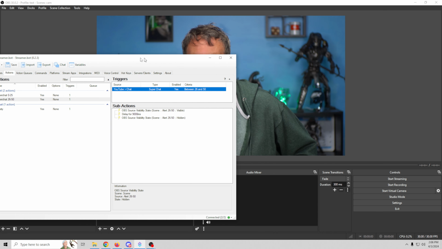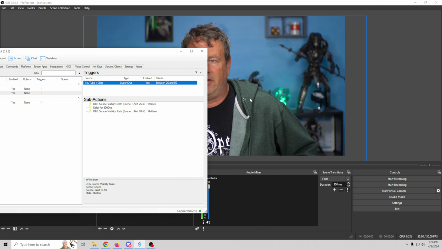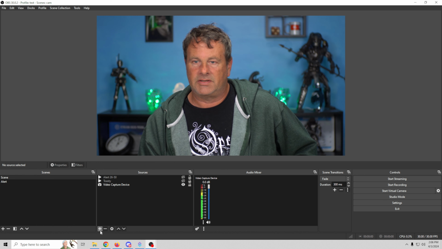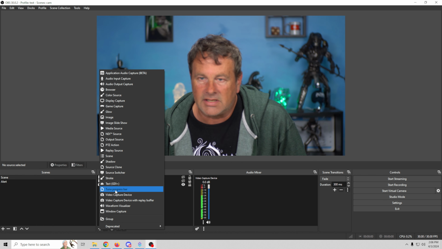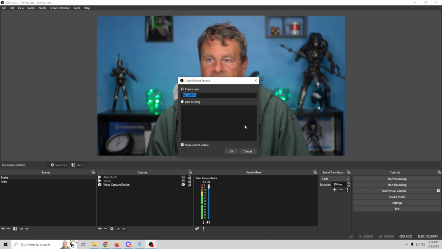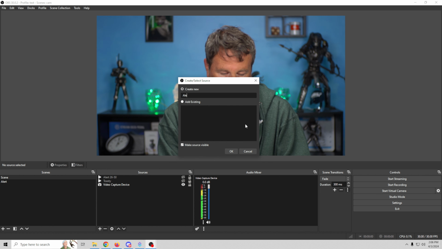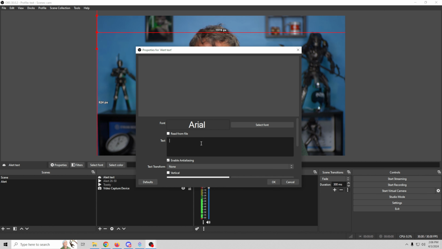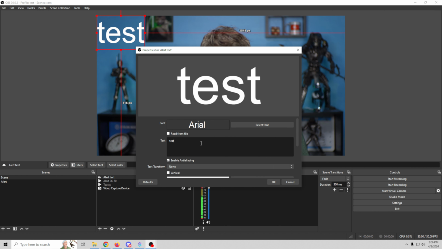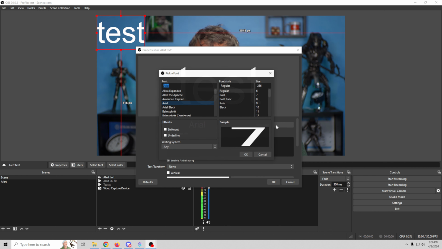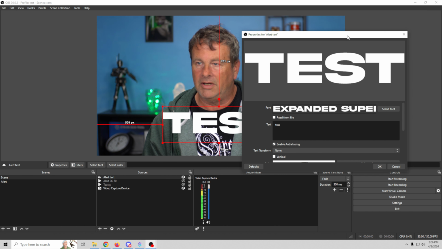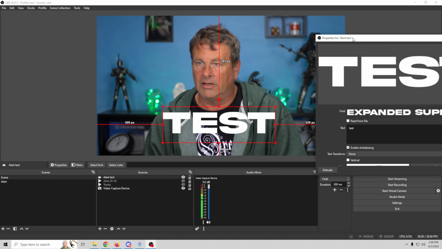And there you go. So if you wanted to have text in there, you're going to have to put in some text. What we can do is add a text element to this. We're going to go to text GDI, and we'll call this alert text and click OK. Then we can just type out some test text. We can select our font or whatever we want. Click OK.